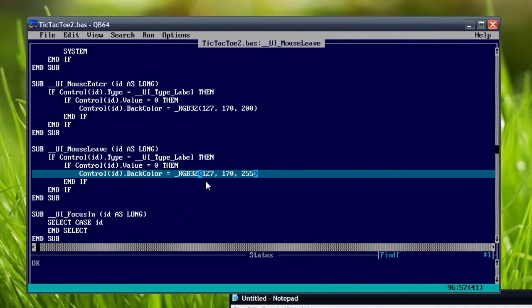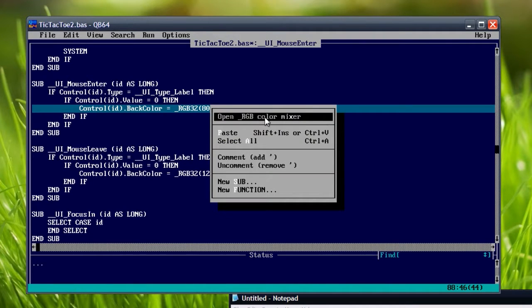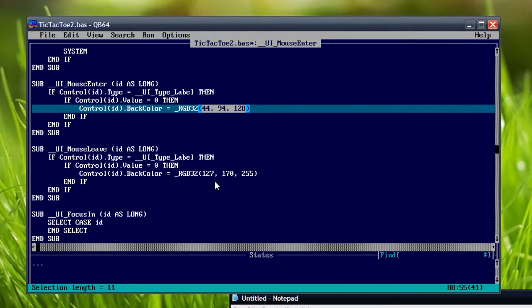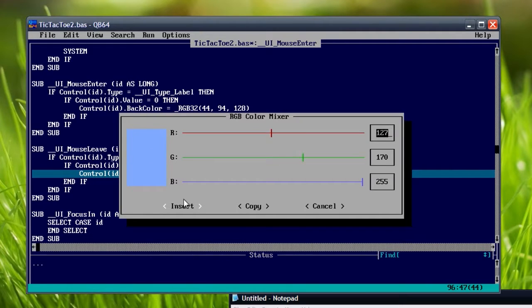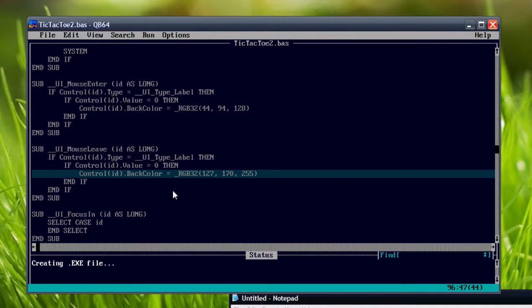It's even ugly. Let's make red darker too. Let's say 80. Oh, I forgot, QB64 has a color mixer as well. Let me do this like this. I think it's nice. This is the regular blue. Let me save, compile. Let's see how that goes. And now it should have a hover effect that's more noticeable.